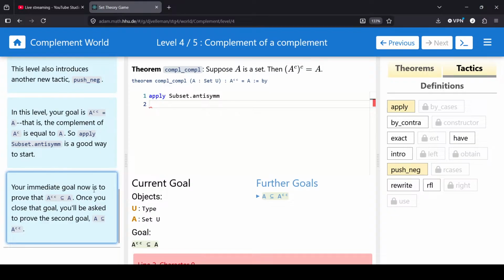Okay, your immediate goal now is to prove that A complement is a subset of A. Once you close that goal, you'll be asked to prove the second goal, A is a subset of A complement.